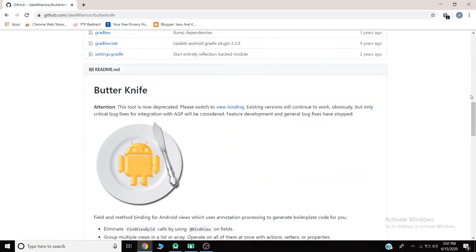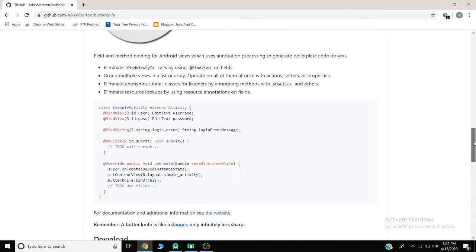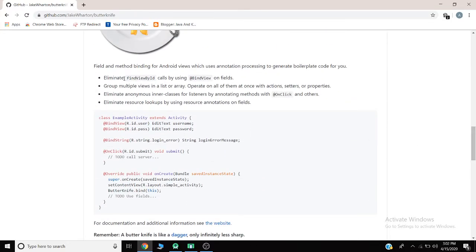Butterknife library is the library which generates boilerplate code for us. It eliminates findViewById, which we use in a simple Android Studio project for finding the views. And we also use a setOnClickListener. In Butterknife library we simply work with annotations, and it eliminates findViewById. Instead of that, we use BindView, and for a setOnClickListener, we use OnClick.